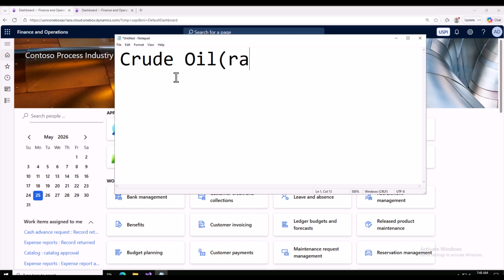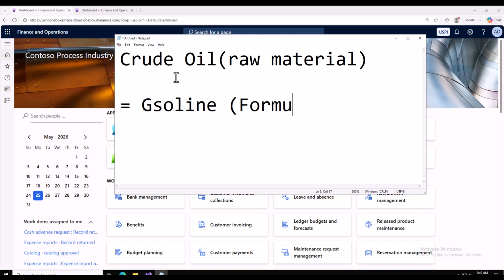Okay, so let me write down what we are going to do. It will be raw material. From this particular crude oil, I'm going to get my gasoline. The type for this one would be formula, and the type for crude oil would be none.